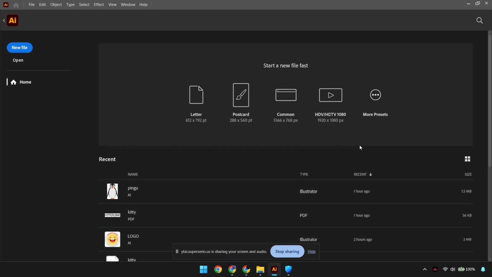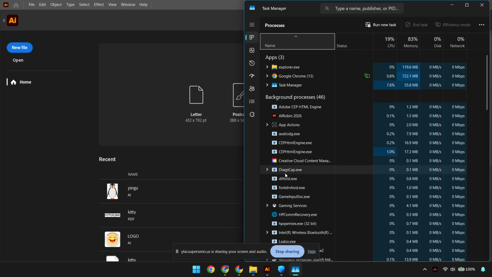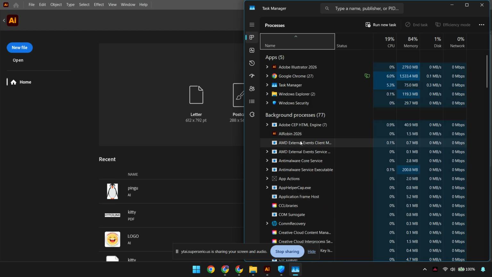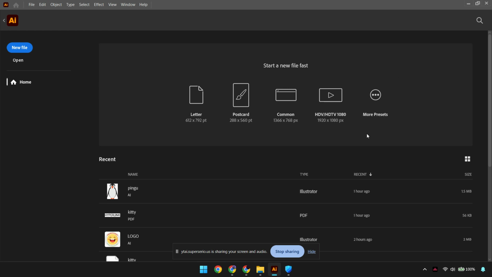Open Task Manager on Windows by pressing Ctrl-Shift-Escape. Then look for any processes named Setup, Installer, or Adobe Installer. If you see any stuck processes, end those tasks and then run the Illustrator installer again. And that's how to fix Adobe Illustrator Error Code 21 step by step. One of these methods will usually solve the problem and allow Illustrator to install normally.